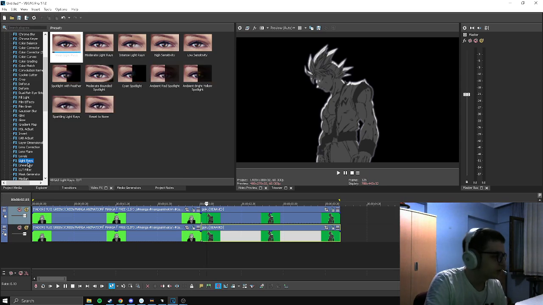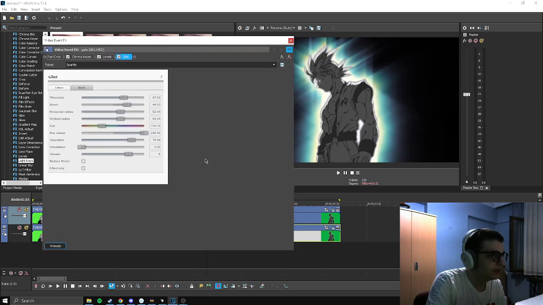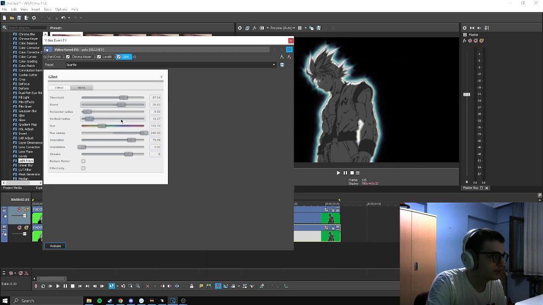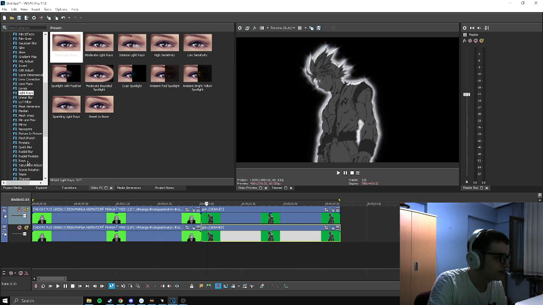Now, the reason we're going to do this is because we're also going to put a little bit of glint on this. We want it to look nice and clean. Anyway, bring down the horizontal and vertical radiuses. So it's kind of something like this. I would also advise bringing down the saturation so that it's just white. You will see in a second.